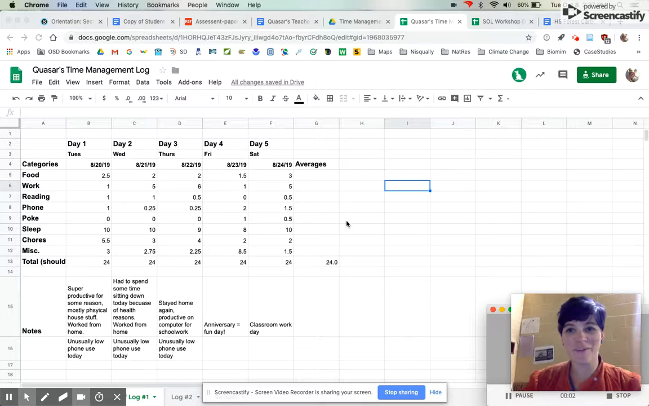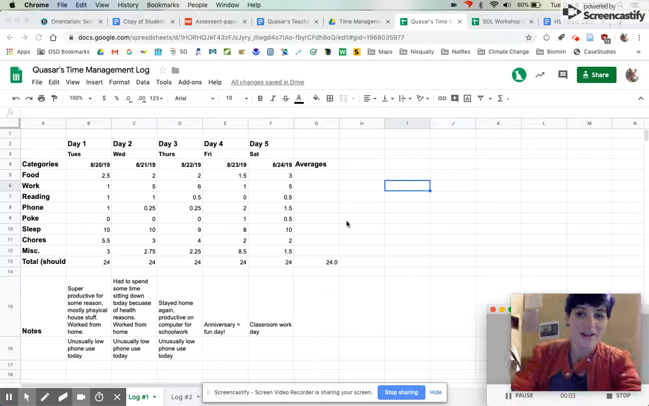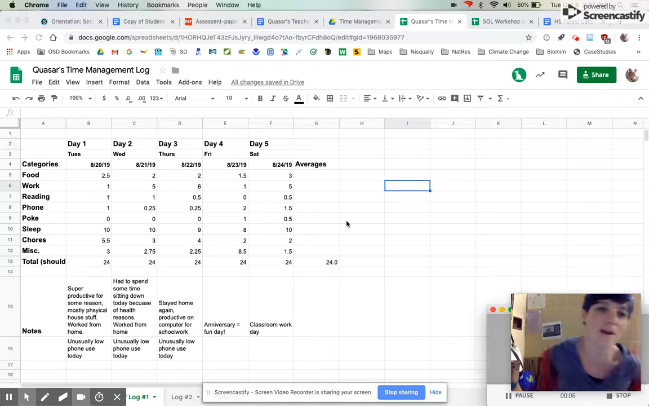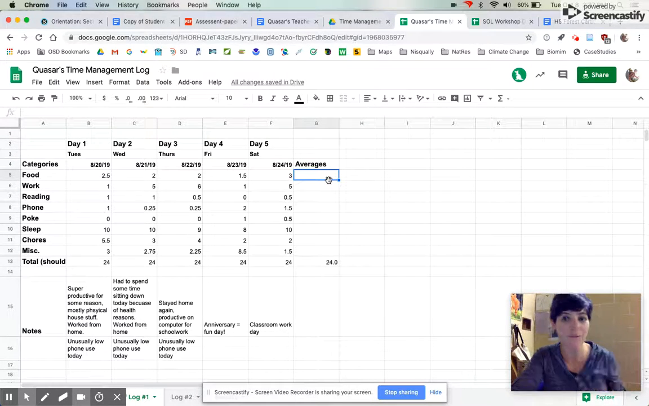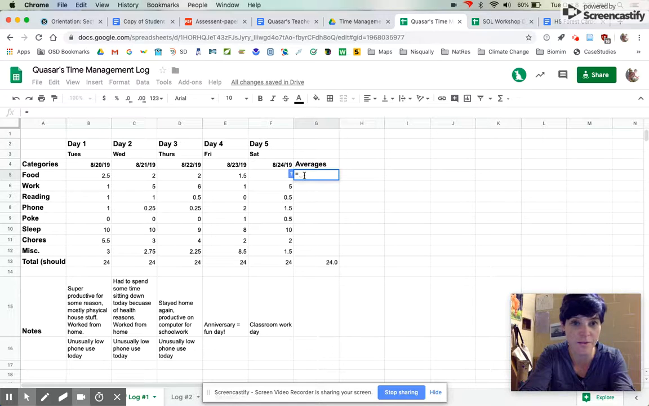Okay, team, I'm going to show you how to make a graph for your time management assignment. The first thing I'm going to show you actually is how to do the average calculation, because a few of you still don't have that on your time log. So you click on the box where you want to put the calculation in. You press equals. That tells Excel that you're going to use some kind of function.